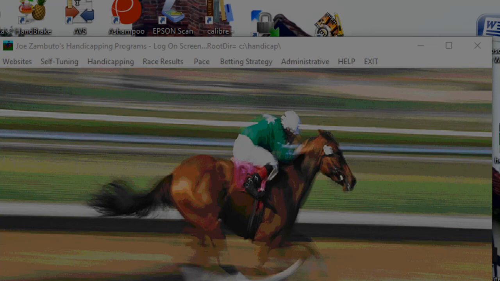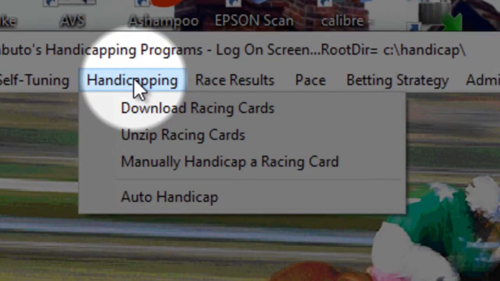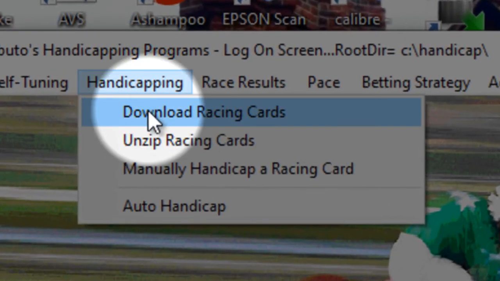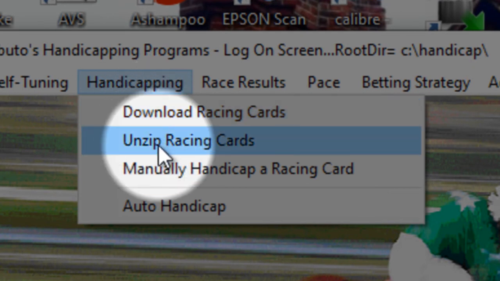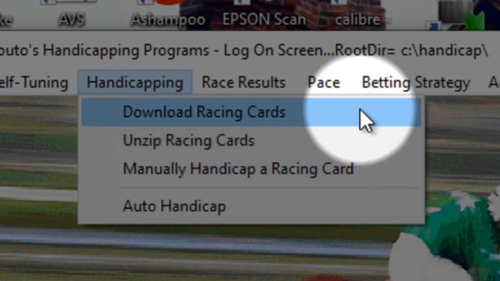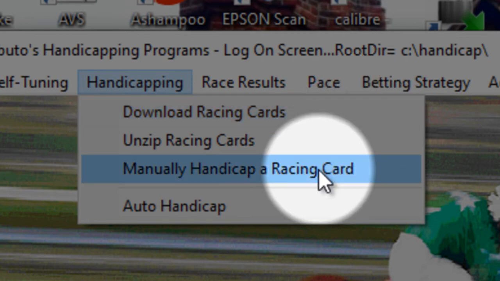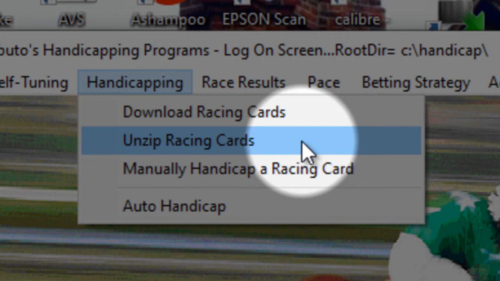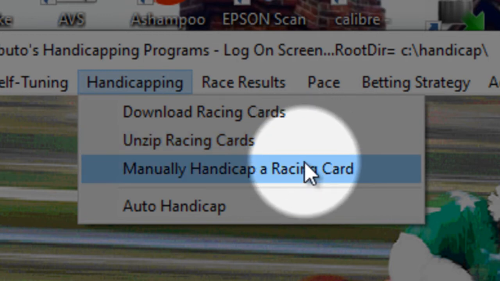Okay, let's take a further look at handicapping a racing card. So again, with your main screen available, under handicapping, I'm going to assume you've downloaded the racing card. And one thing I failed to mention, if you download it and it's a zipped format, it will automatically unzip even without manually unzipping it once you manually select it.